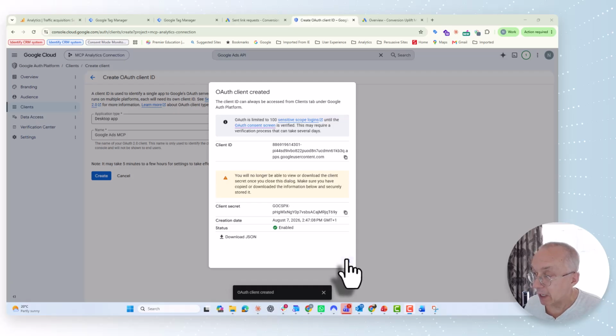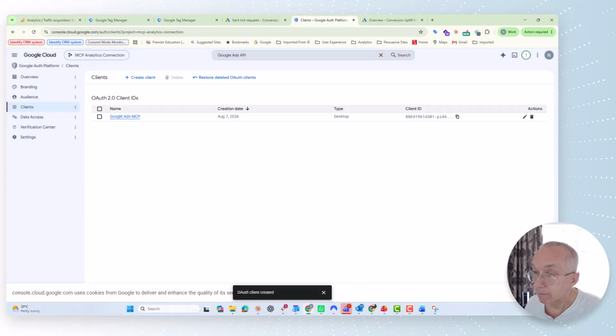Don't put it into any sort of app or any public folder. So I'll need to create a new key, because obviously this is now in the public domain. So just okay that.